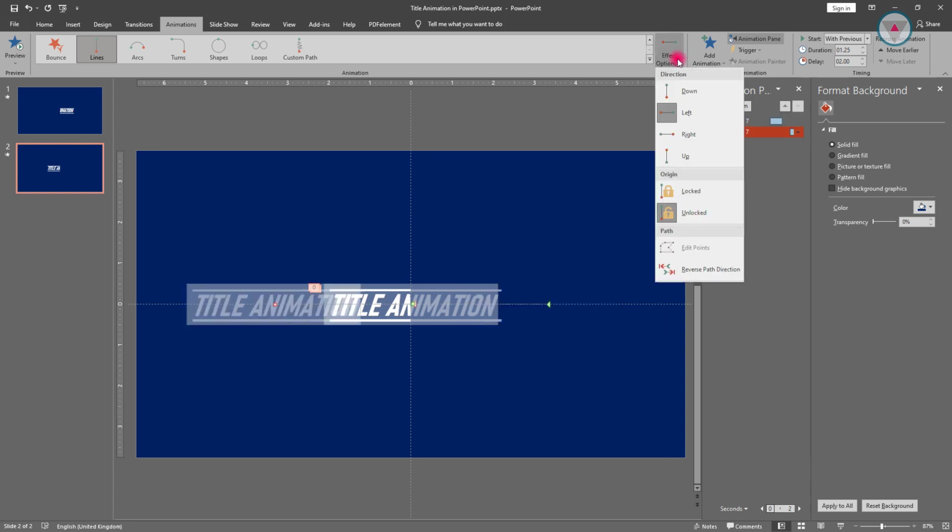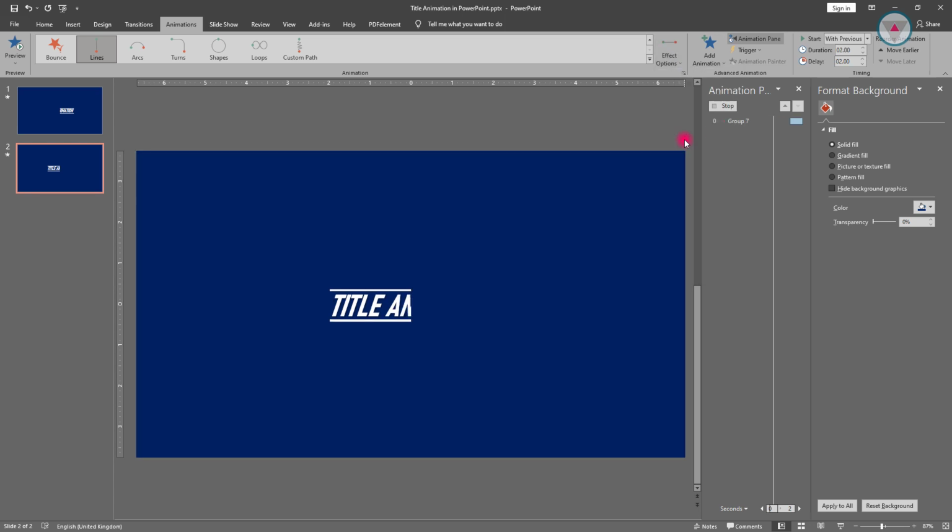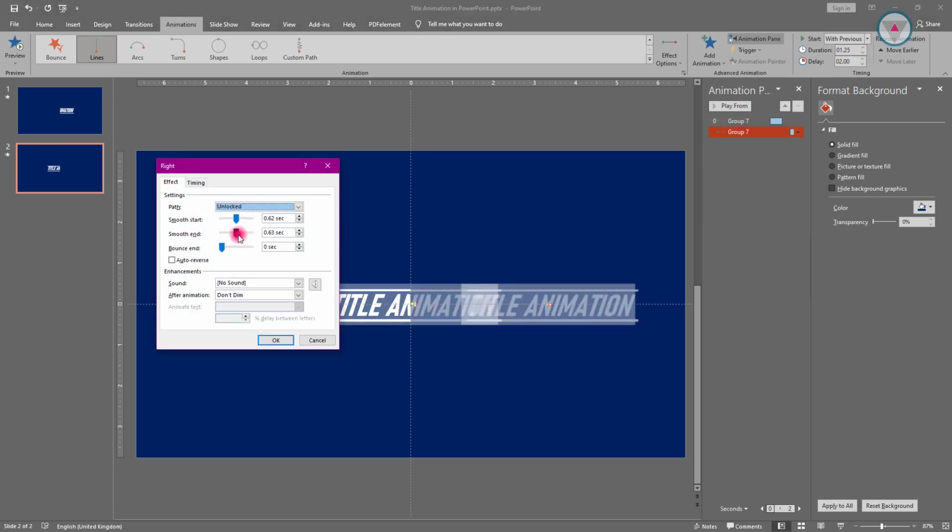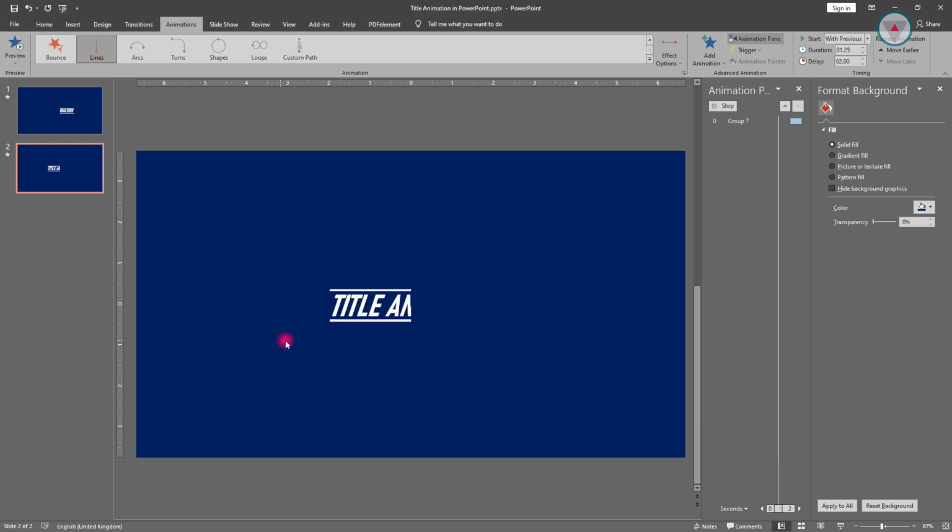Change its path direction to the right. Duration 1.25 seconds and increase azimuth and duration. Perfect.